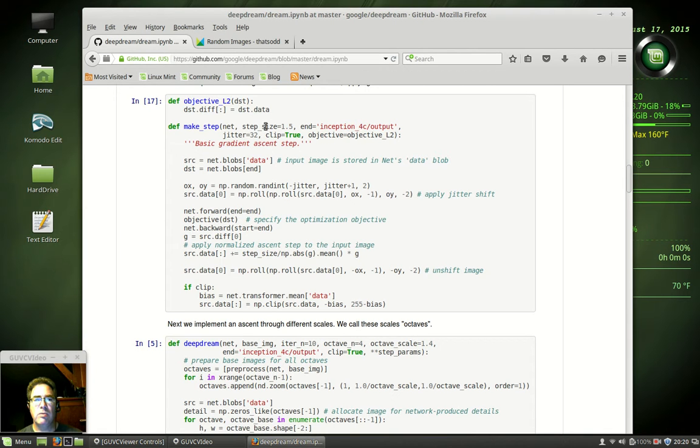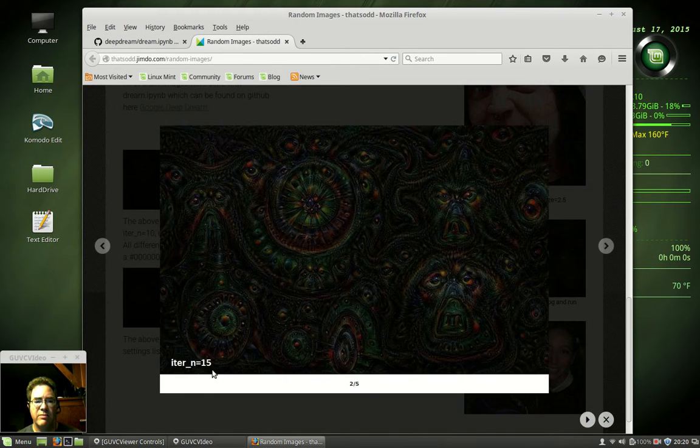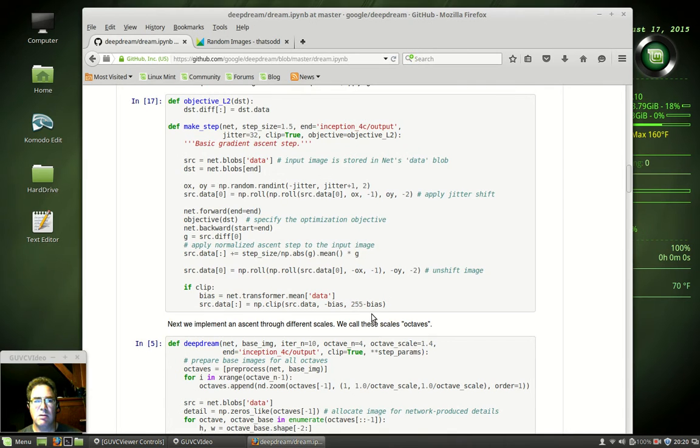So when I say in here that I've adjusted iter and n, the default is 10, which you can see here, and I made it 5, which means it runs through the code and does these things 5 times or 10 times. If you go more, it just makes it a little stranger picture.